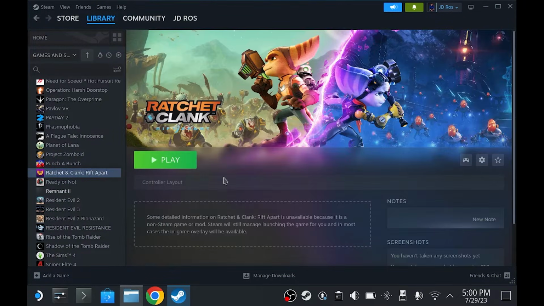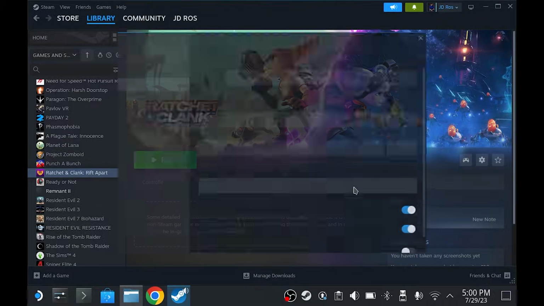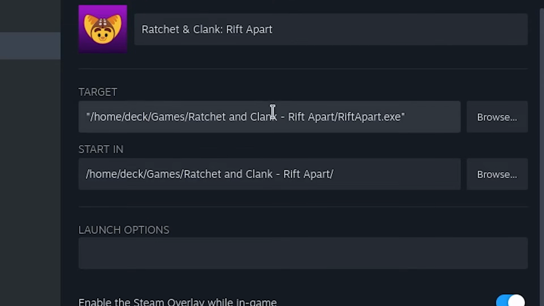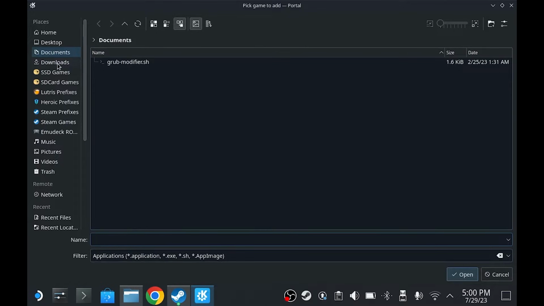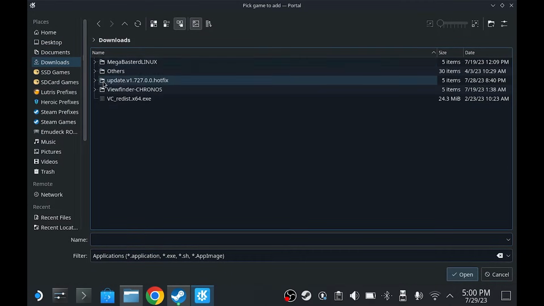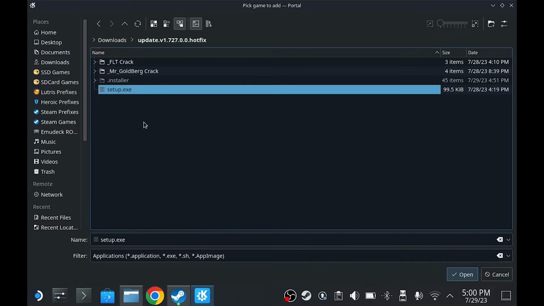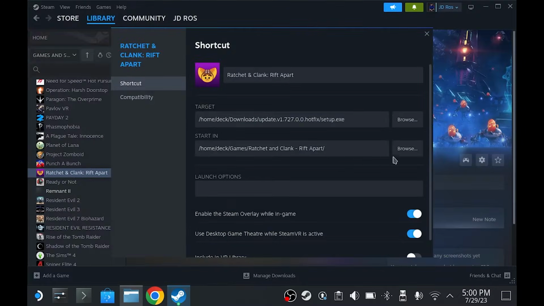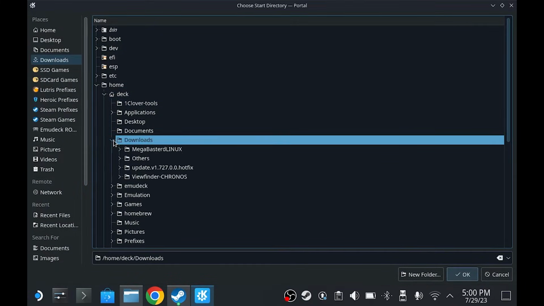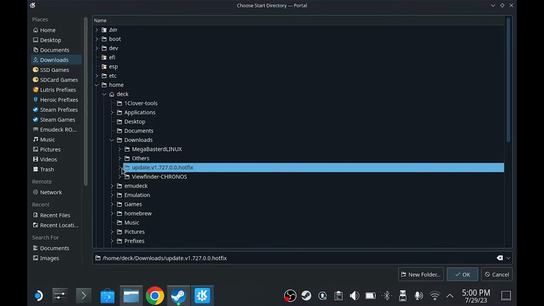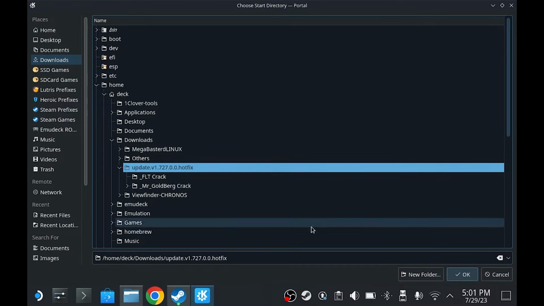I have here Ratchet & Clank, right? You just go to Manage, Properties, and then take note of this, okay? In case you forgot where your game is installed. I'm just going to go to Browse and Downloads, or wherever your update is, Setup, and Open. Do the same with the second one, Browse, Downloads, Update, and that's what you're going to select, whatever folder the setup file is in. So, okay.